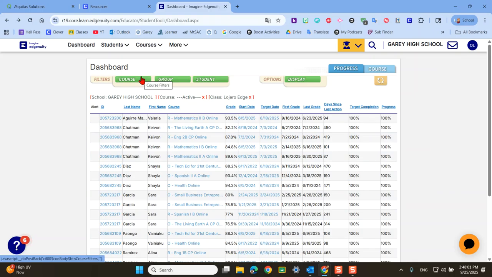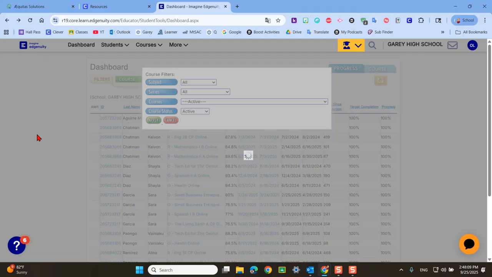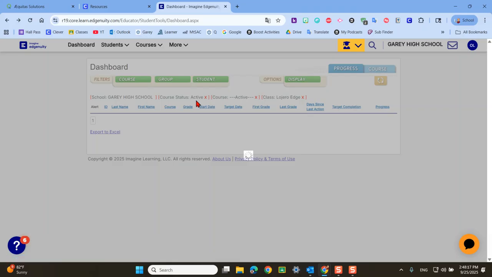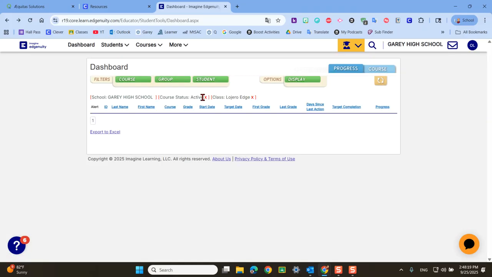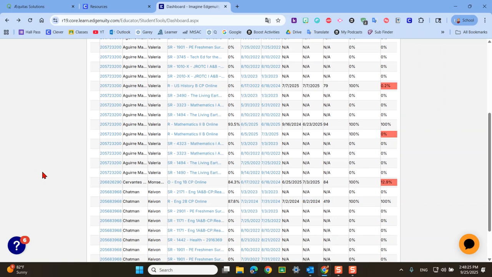If I further minimize the course status to active, then I will essentially have no students at all. So I want to know if there's something that I'm doing wrong, or is that just the way it's supposed to look? Because if I deselect these, I have all the students.